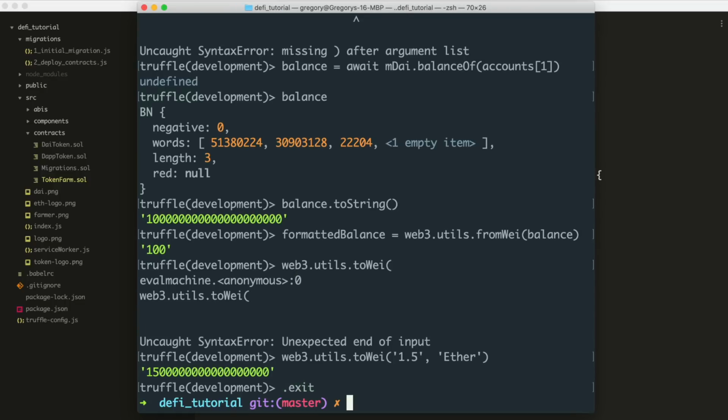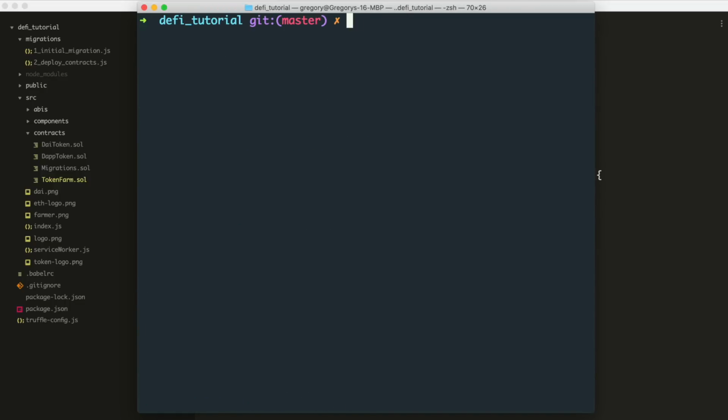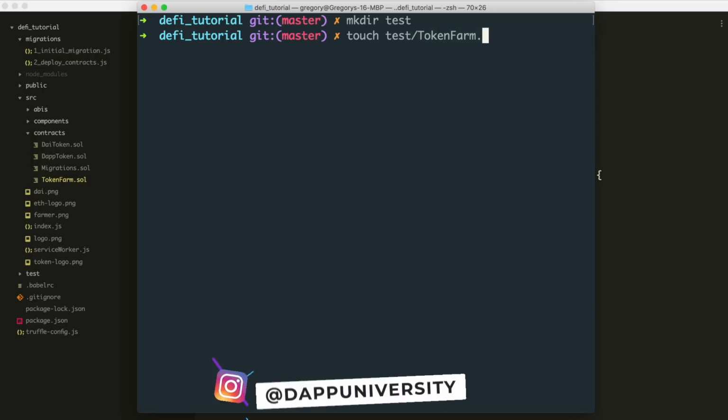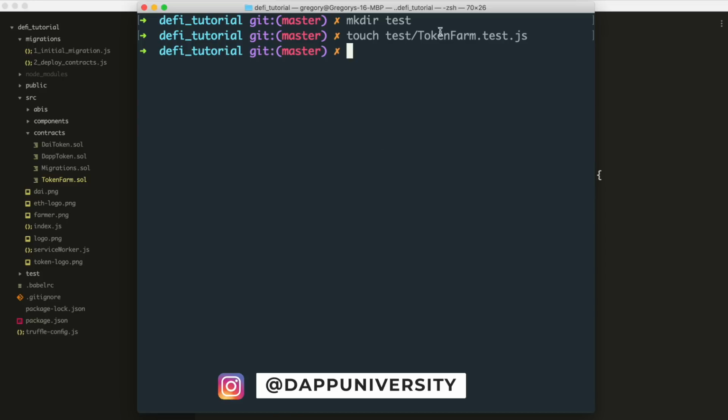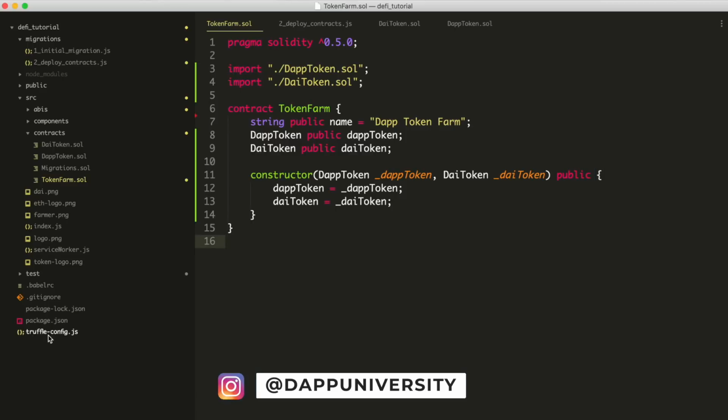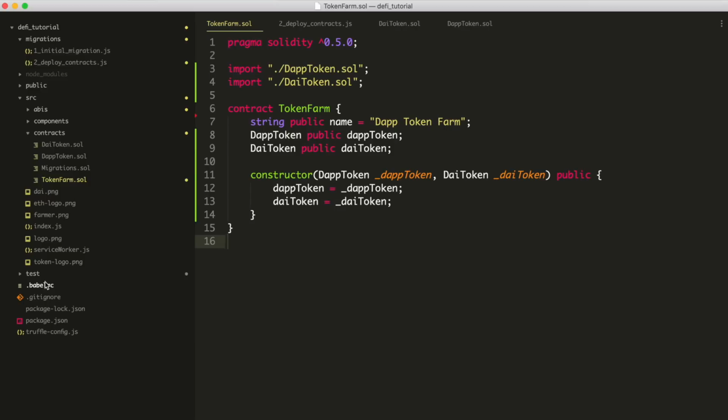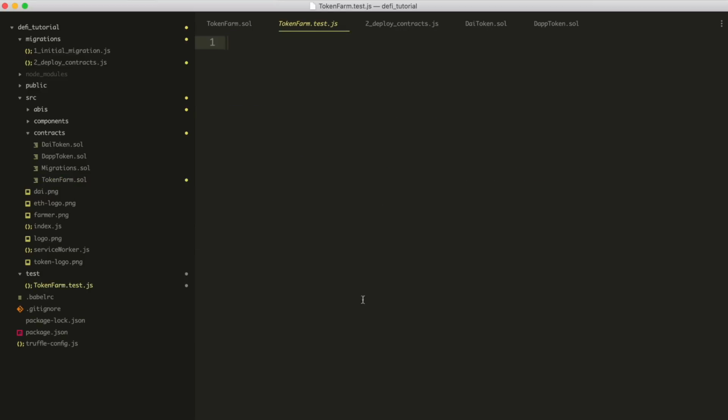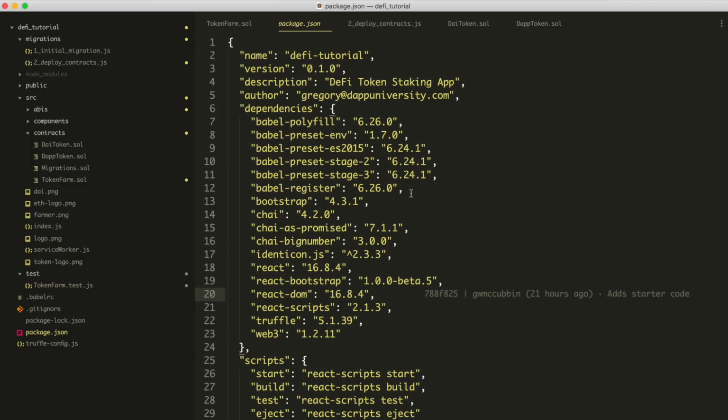I'm just going to exit out of the console here. I'm going to say mkdir test. All right. So that creates a new directory inside of the project called test. And we'll say touch test/ we'll call it tokenfarm.test.js. Okay. So we'll write these tests in JavaScript, and we'll put them inside of this file here. So we've got a lot of nice libraries inside of our project already that are going to allow us to create the tests.